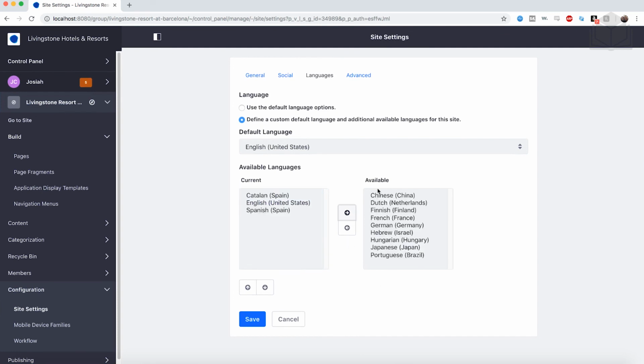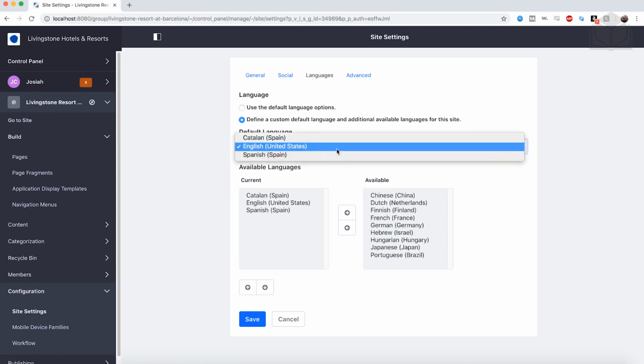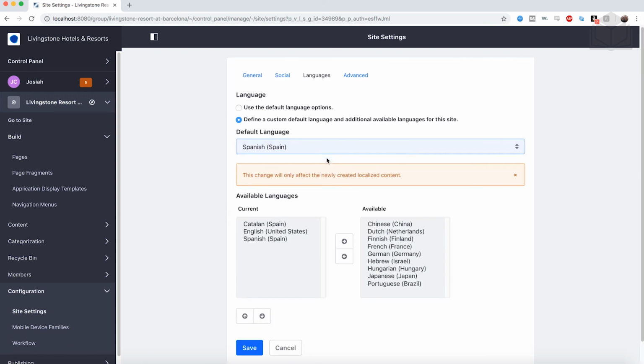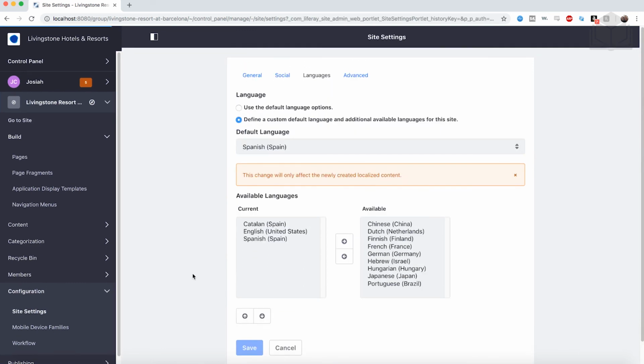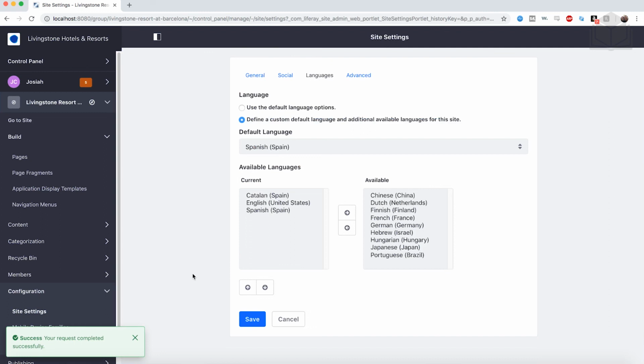All right, so what this does is it provides the content team of this site with specific translation options for this individual site. So in the Livingston Resort at Barcelona site, we can translate to these 3 languages. And what we can also do is change the default language. So let's change the default language to Spanish, and click Save. This makes the most sense for this individual site.